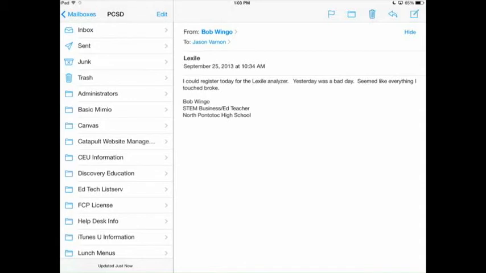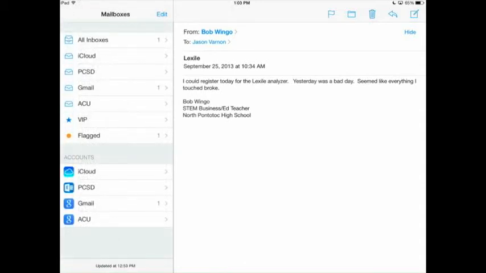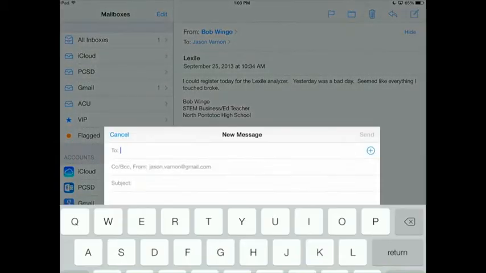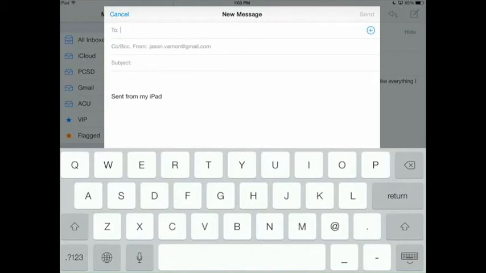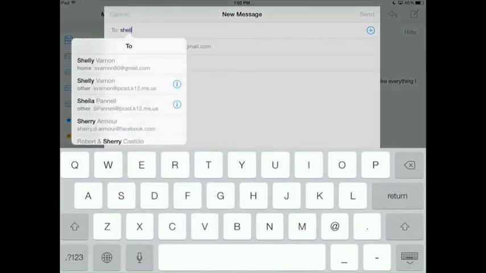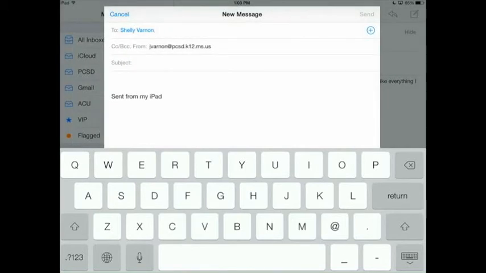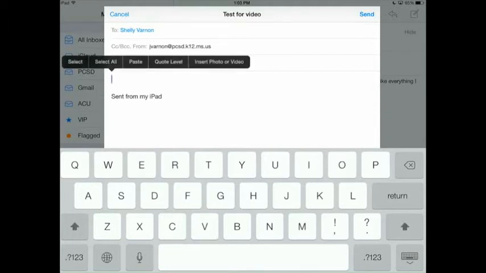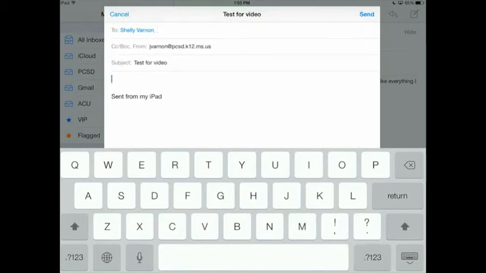And find that message. You can insert pictures in a message. I'll send a test message to my wife, okay? I'll find her PCSD account. All right, subject, test for video, because she's going to get this message, wonder what's going on. Now, I'm tapping one time in the line or the body where I want to type, okay? So I'm typing right there.